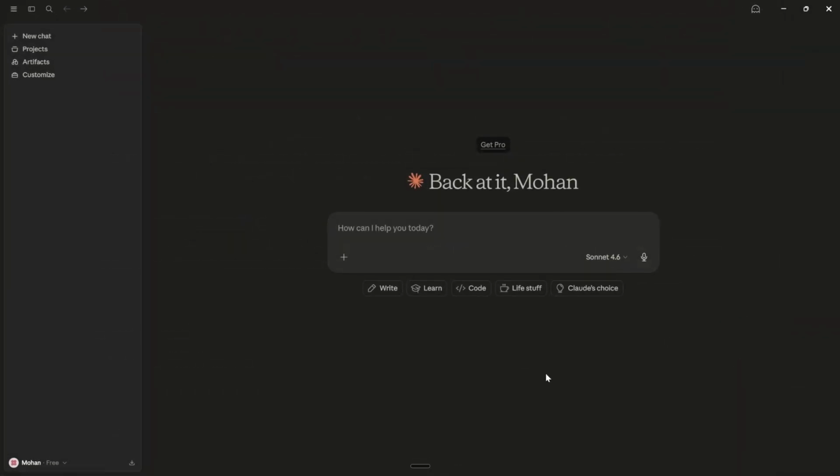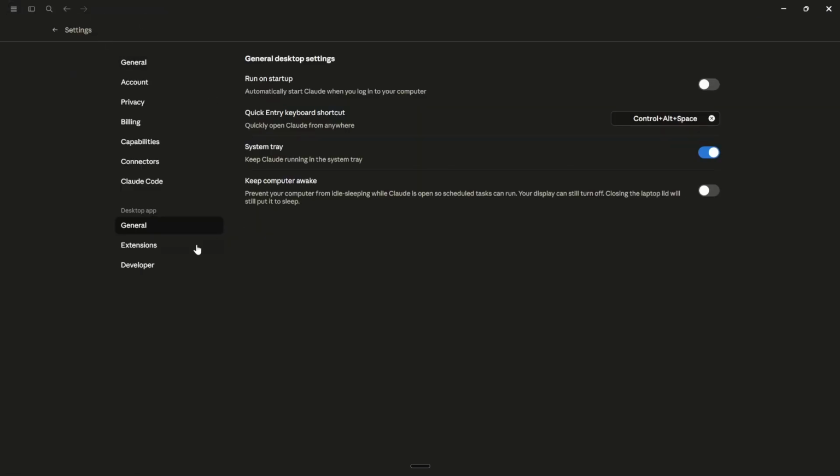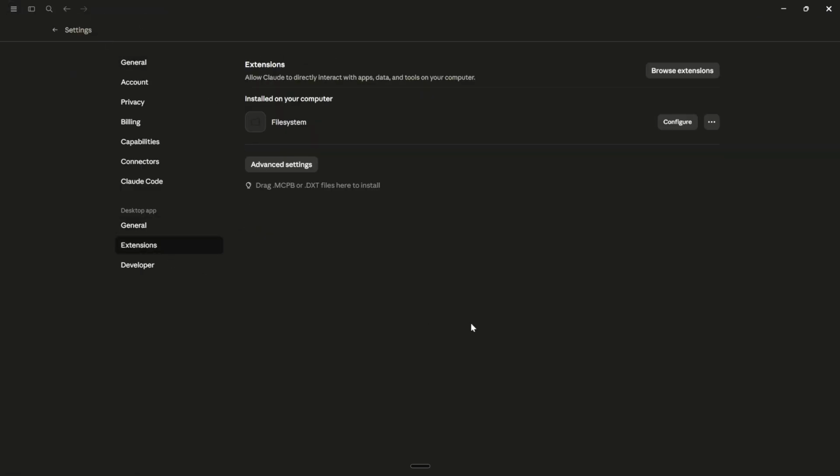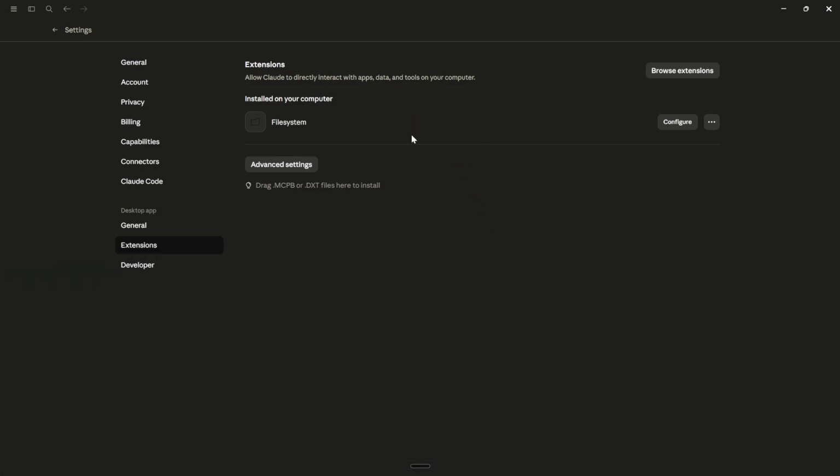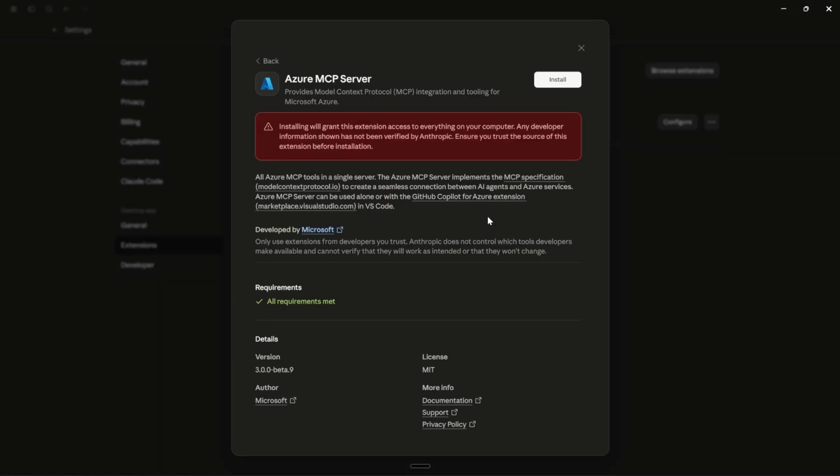The easiest way to install is to drag and drop the .mcpb file into the Claude Desktop window. Click on the three lines on the top left corner, also known as the hamburger menu. Navigate to File, click on Settings, and click on Extensions. Just go ahead and drag and drop the .mcpb file into the extension section. Let me go ahead and do that. I will drag and drop the file, review the server details, and select Install.